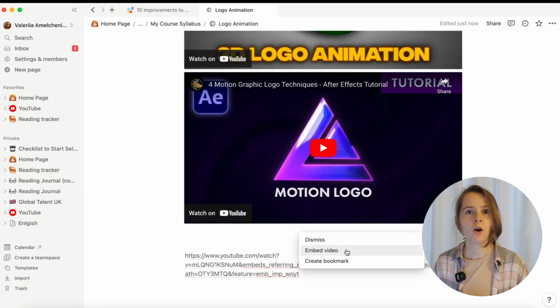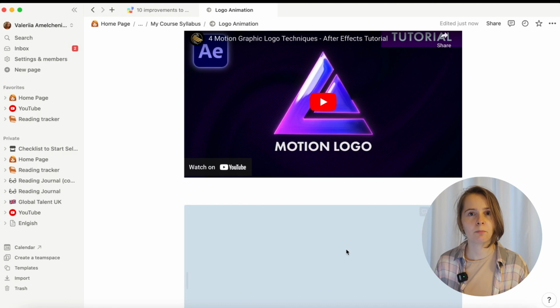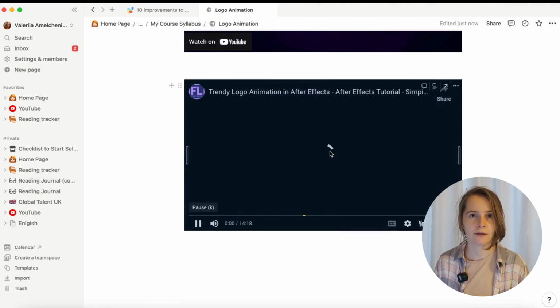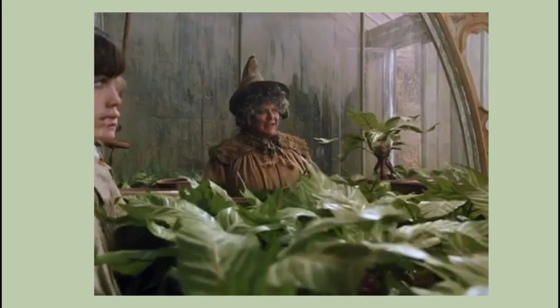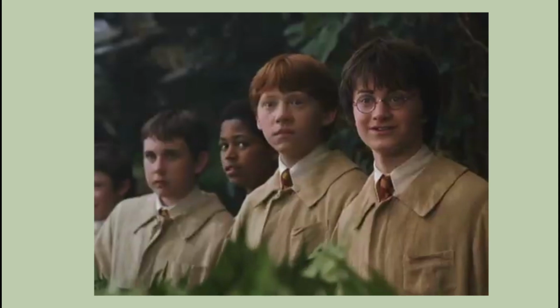The second bug that I want to share with you concerns the embedded videos. When I add a YouTube video, I can embed it into the page and watch it there. Nice feature. Excellent. 10 points to Gryffindor. But there's always a but.